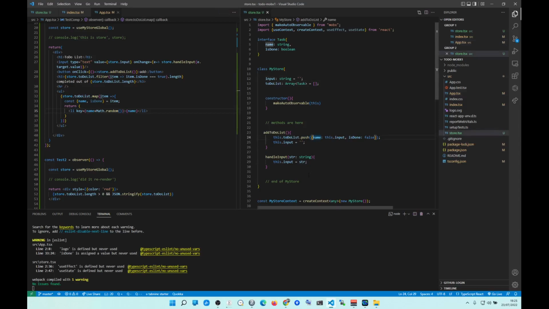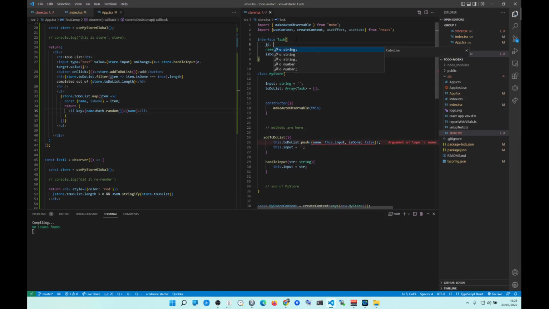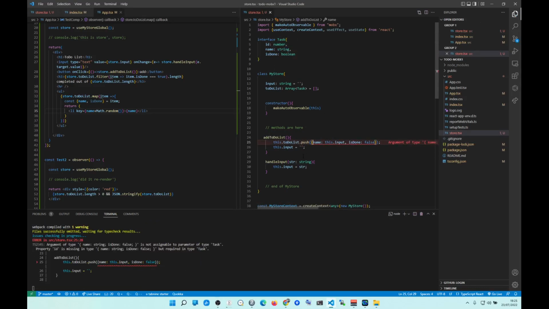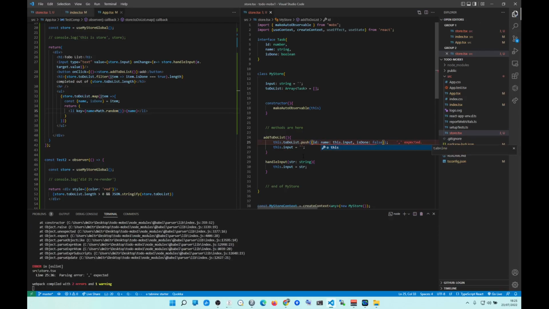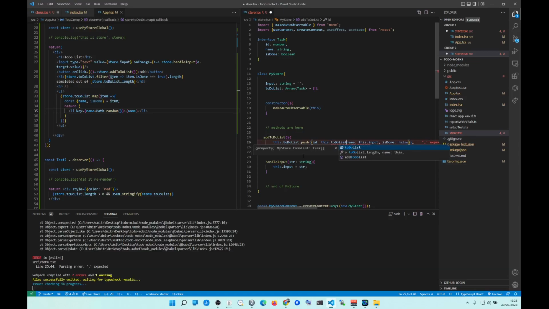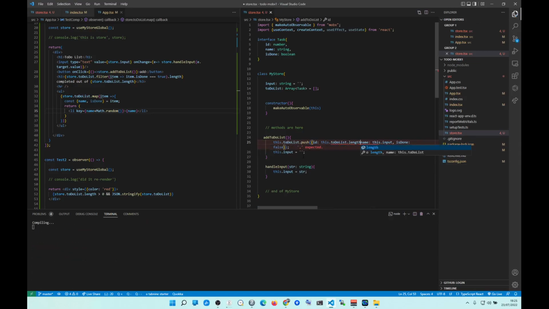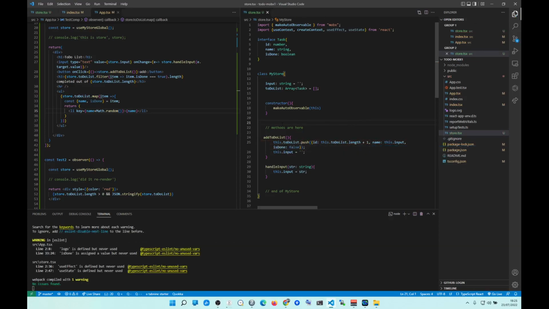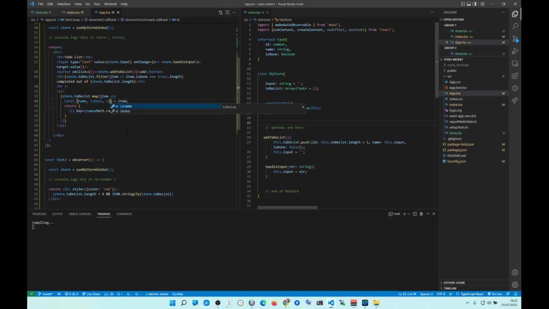Yeah, for this to happen, we probably need an ID. We need an identifier. So we need to add id equal to a number, like this. So we need id equal to this: to-do list dot length plus 1, probably like this. And then we need to extract the ID from here.